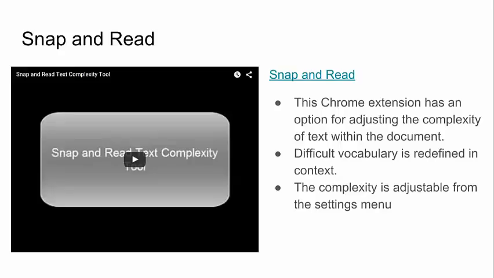This version works very much like Rewordify, but it does it right within the document. You don't have to go out on the web. So if you have Snap and Read, this is built in, and it works much the same. It simplifies complex text at a variety of levels. You'll see in the video how the menu option allows that to happen. So take a look at the video and decide whether Snap and Read is for you and your students.